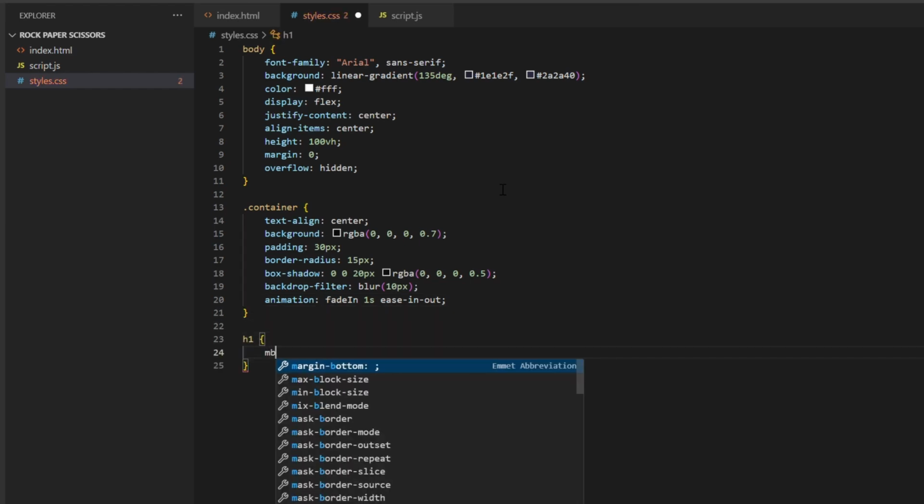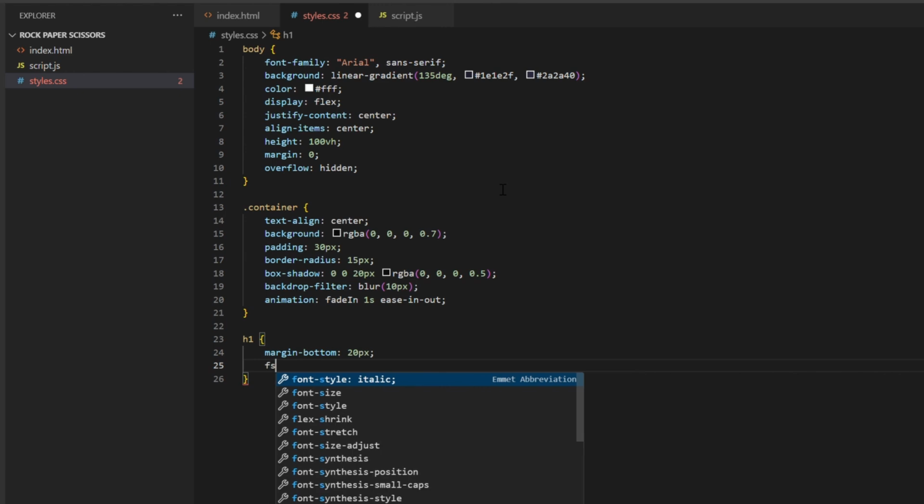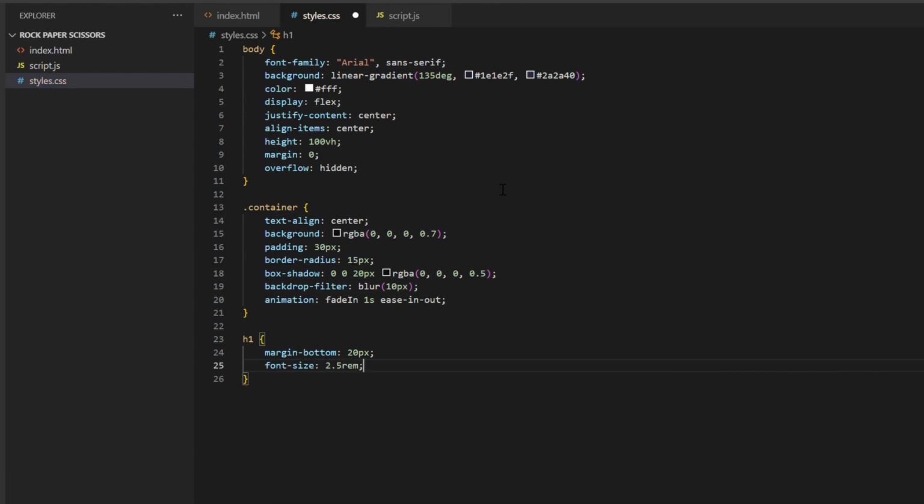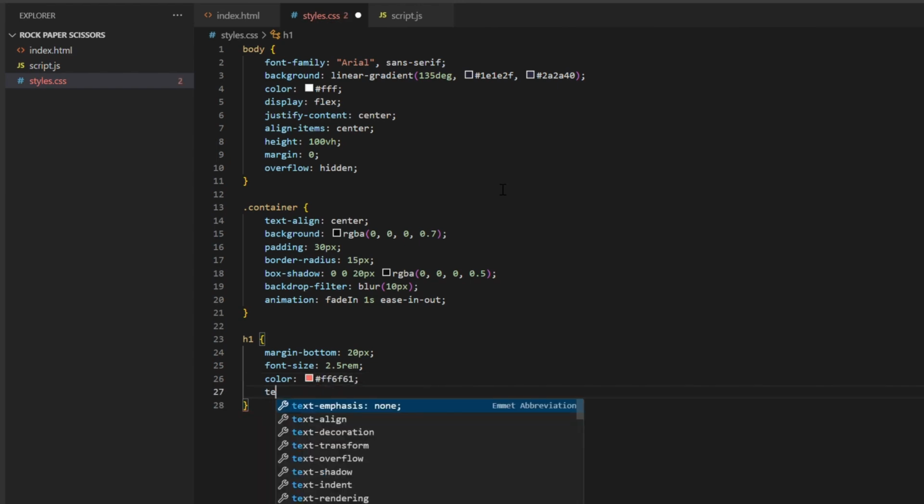After that, style the heading. Set the margin at the bottom of the heading. Increase the font size and set the text color. Add the text shadow.